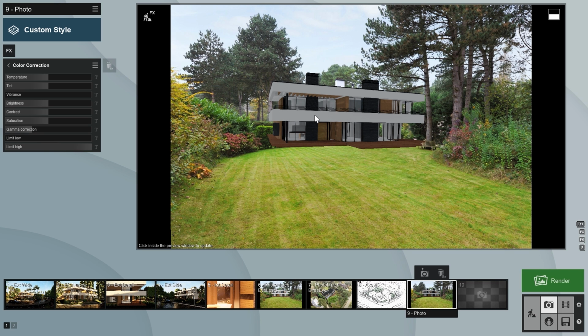The villa looks a bit darker than the original house. You can make it lighter with the color correction effect. Let's set the limit high slider to 0.7.